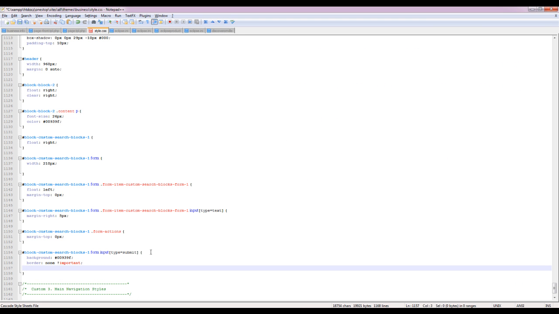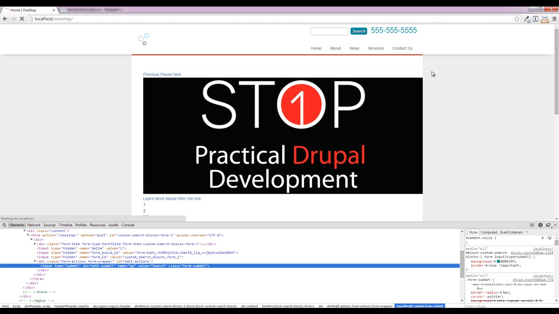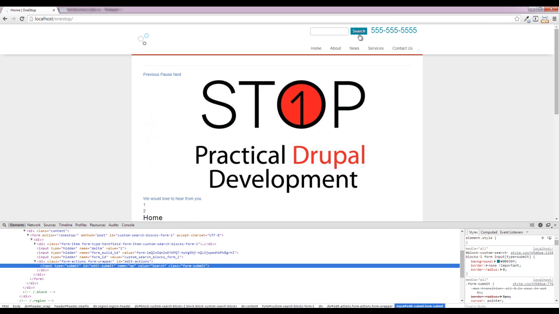And then we are also going to say border radius none. Well, I think it's 0. And the reason we want to do that is because we want to get rid of those rounded corners. We want that to be kind of square.